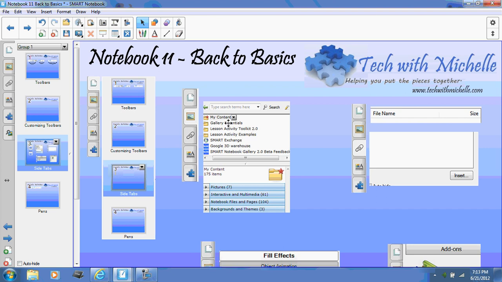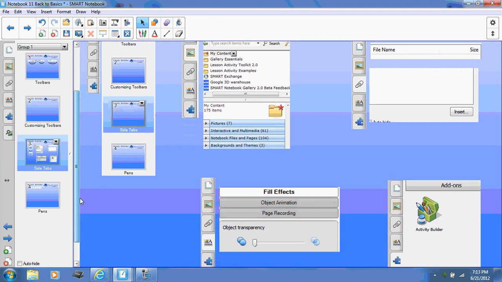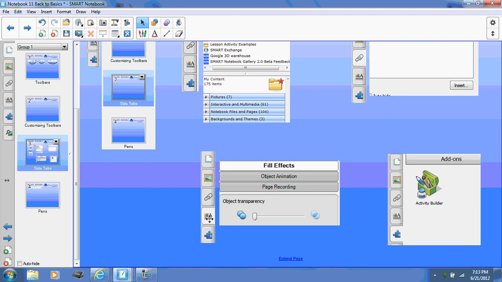When you click something in the top, it's going to open in the bottom area. That's the same from Notebook 10. You then have your attachments tab, which is your paperclip. You can attach files into your document, and you click insert, which is near the bottom. And then you have your properties tab.